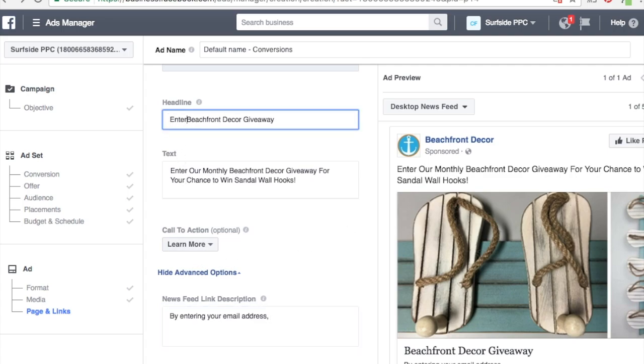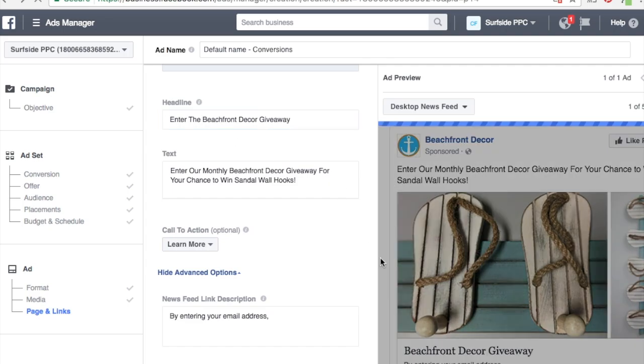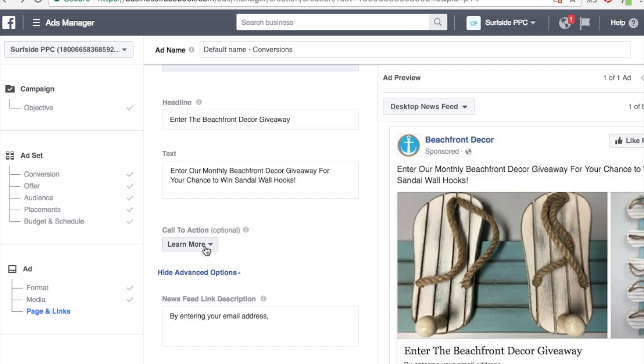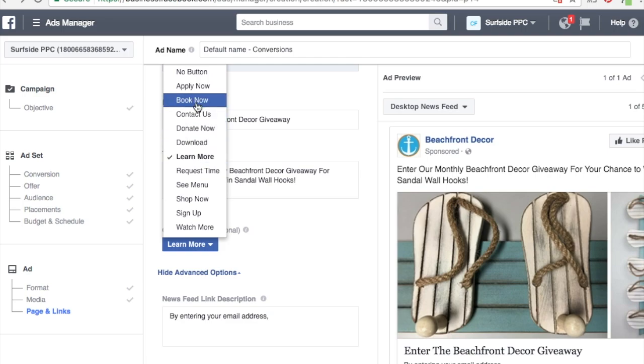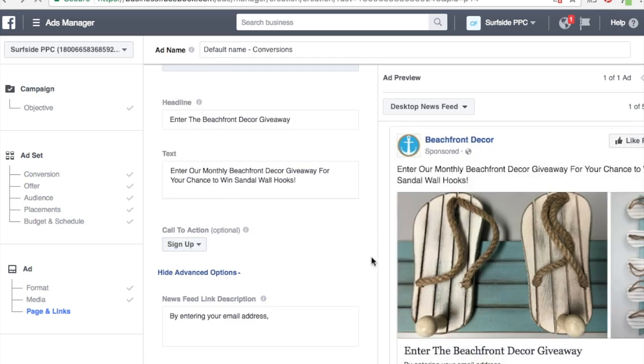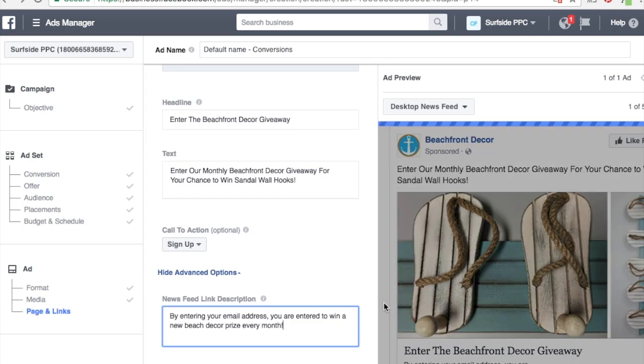Headline. I like to use a call to action in the headline, and then down here in the call to action, I like to kind of make it so it works well. So we could do sign up. All right. So we'll just do here: You are entered to win a new beach decor prize every month. So pretty simple here. You might want to use all your characters.